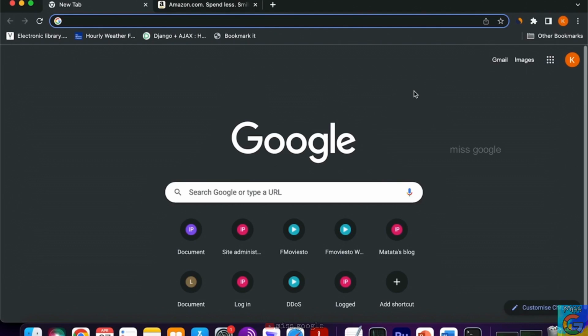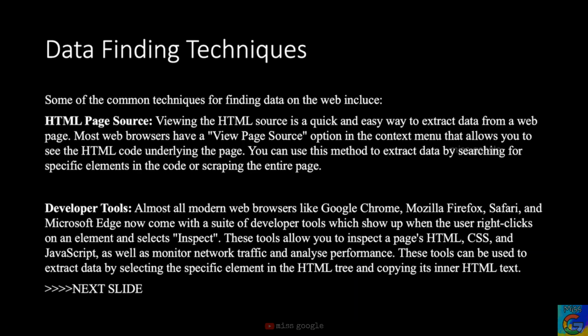So we'll be covering 4 very important techniques, and the most common of which is the view page source. We'll also be looking at the dev tools, or the developer tools, and the robots.txt file, as well as the sitemaps.xml. So let's get started with the beginning, which is the HTML page source.